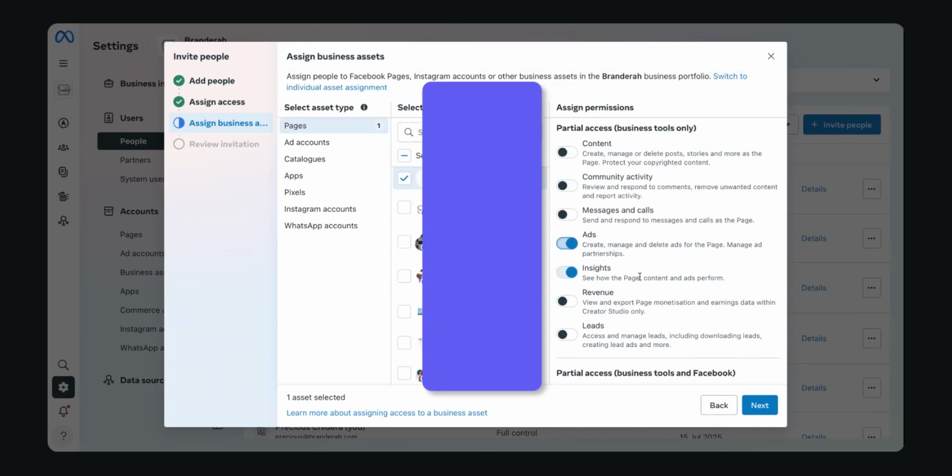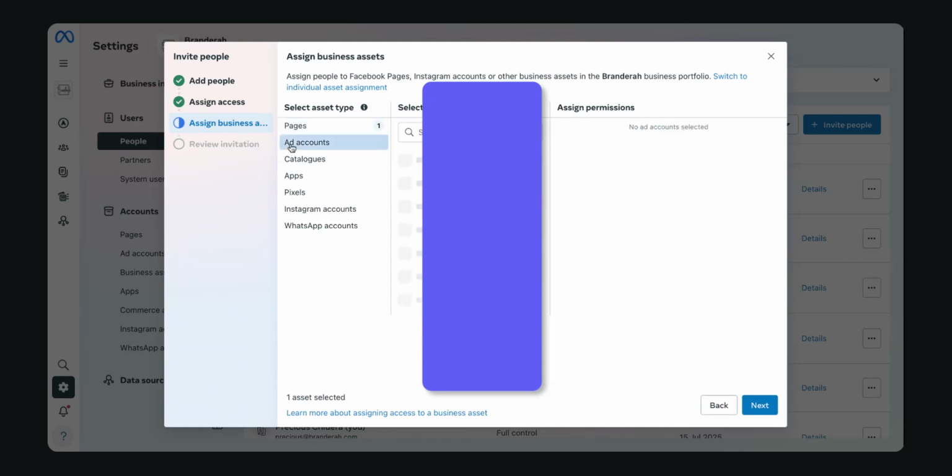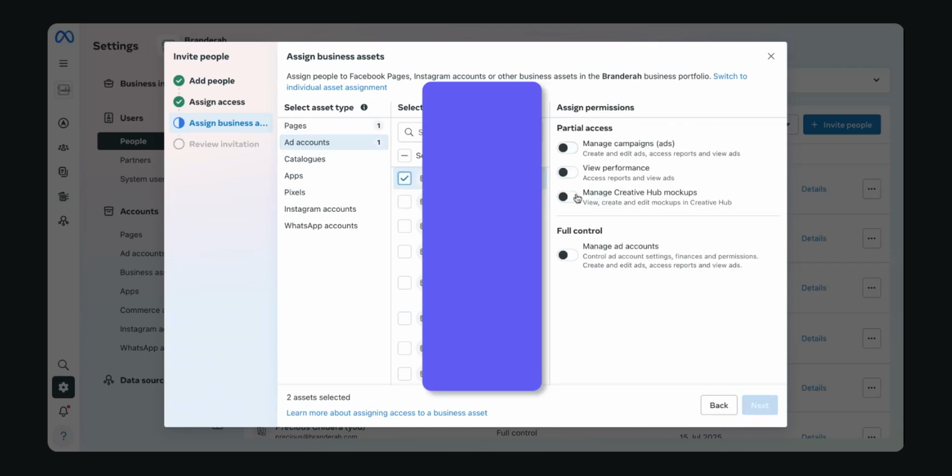Now, don't click next after you do this, unless the only thing you want to grant access to is pages. If you want to grant access to your ad account, you have to go into them one by one before you click on next. Select the ad account, select what permission you want them to have. Okay, I just want them to create and edit my ad mockups. Okay, I just want them to manage my campaign. You decide. It's all in your control.